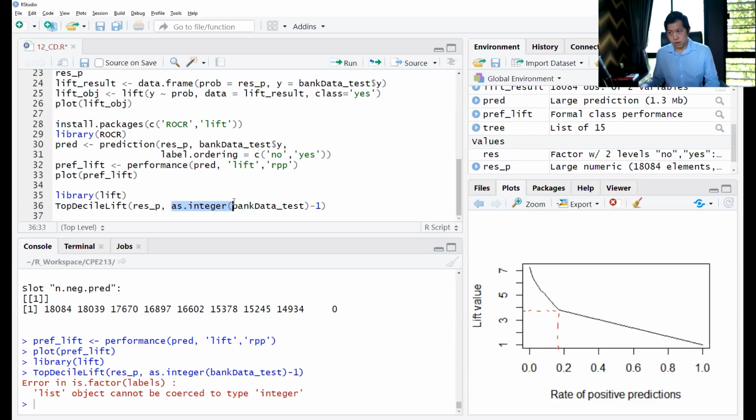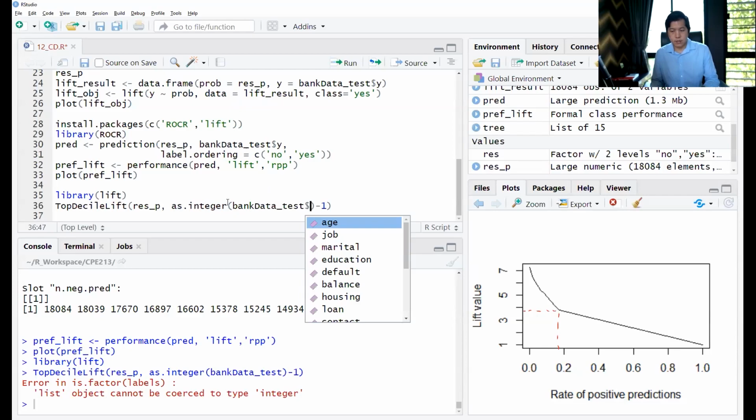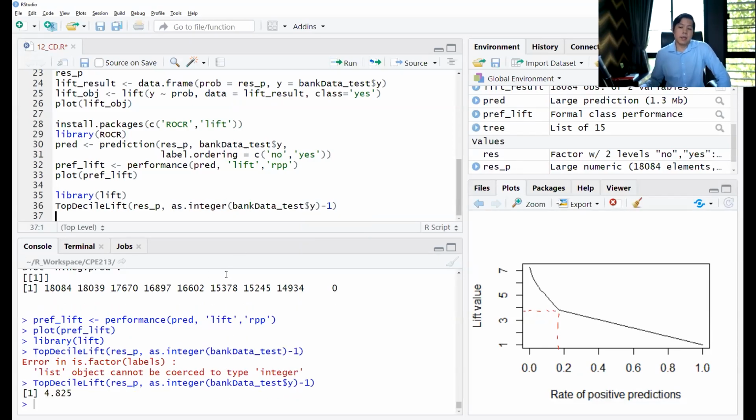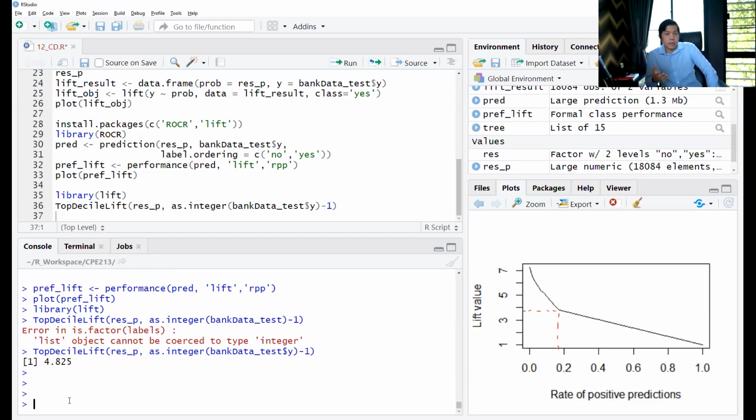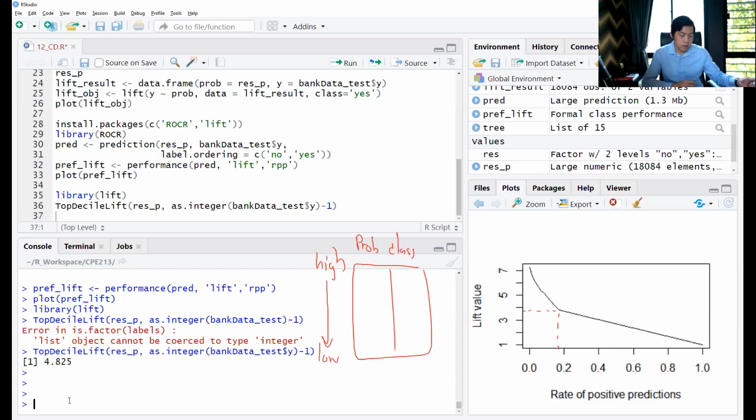Oh, or it changed. Oh, I see. $y. Okay, then you get the top decile lift equal 4.82. That means, if we rank the data based on the probability and the class, from high to low, then we cut the 10% top out.